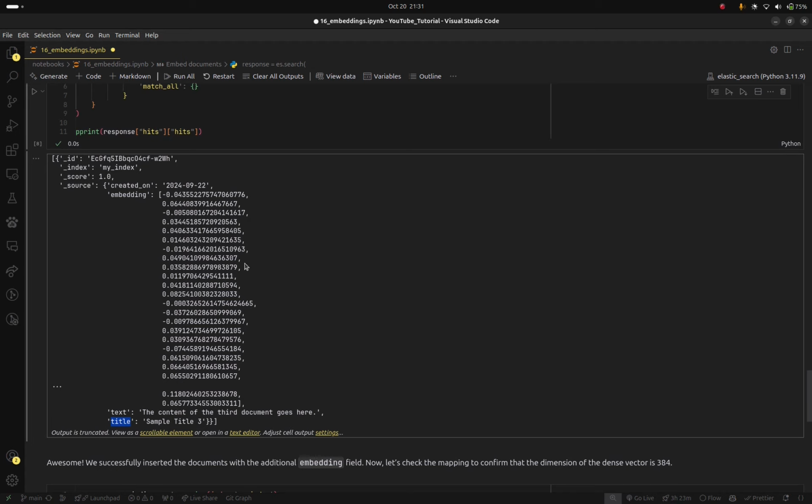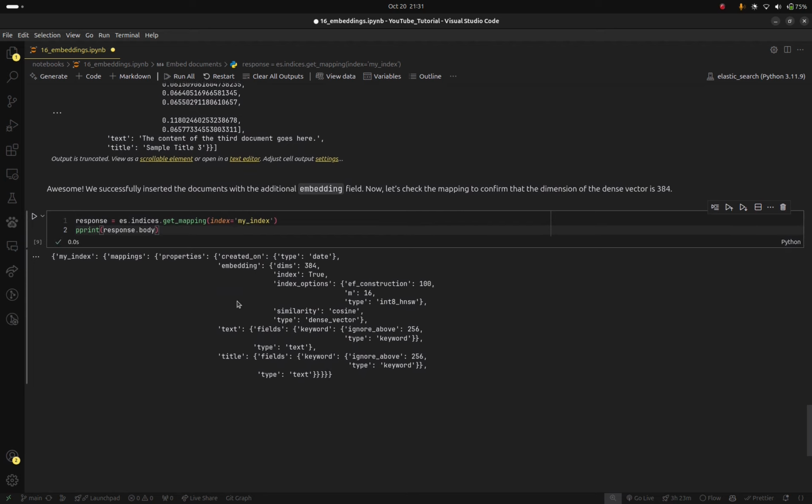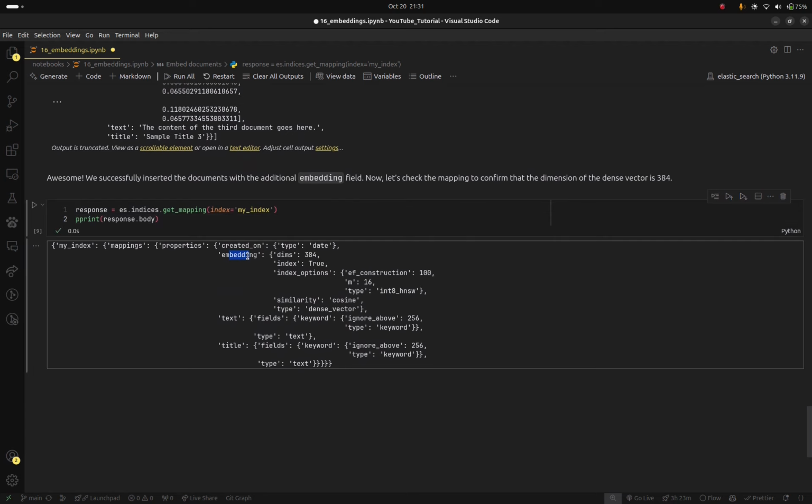Let's make sure that the embedding, or that this field, is a dense vector with a dimension equal to 384. To do that, we are just going to print the mapping. So here it says, so this is the embedding field. Sure enough, the dimension is equal to 384 and the type is set to dense vector. So this is how you use a deep learning model to convert text into a dense vector.